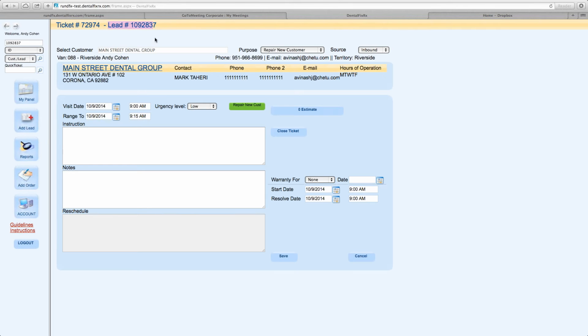Let's move forward. It also identifies the lead number. That lead number corresponds with Main Street Dental Group, this customer right here. It gives you the information: repair, the purpose, and the source. Now this information can still be changed from this screen. So if you go in for a meet and greet and it turns into a repair, you can use this drop-down and make sure the ticket is consistent with what the job currently is.